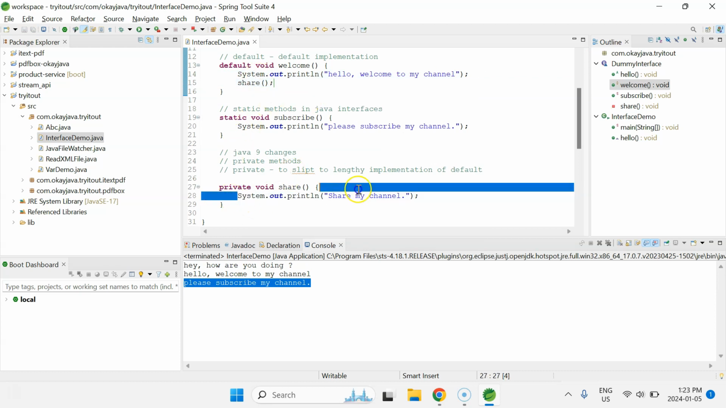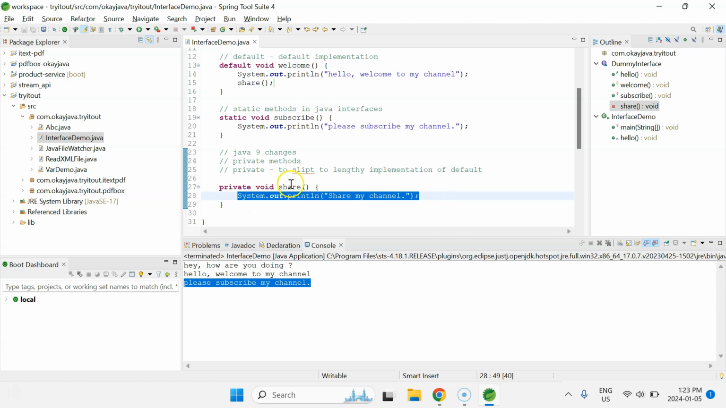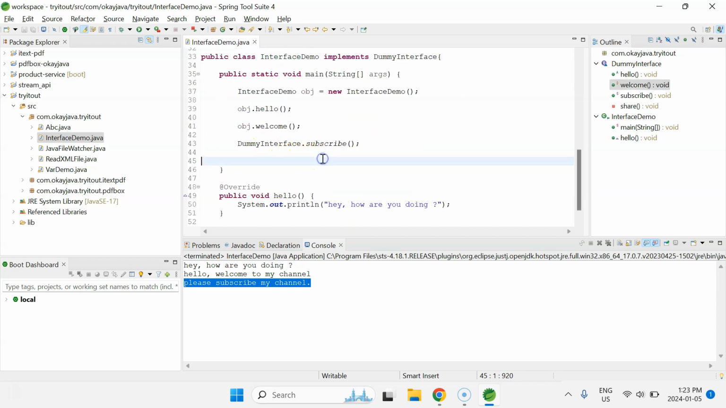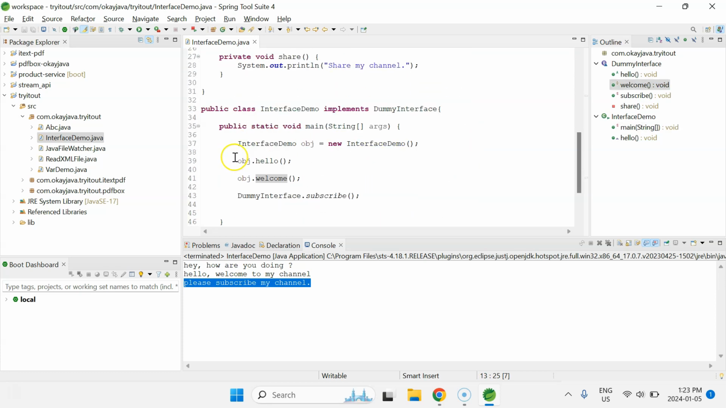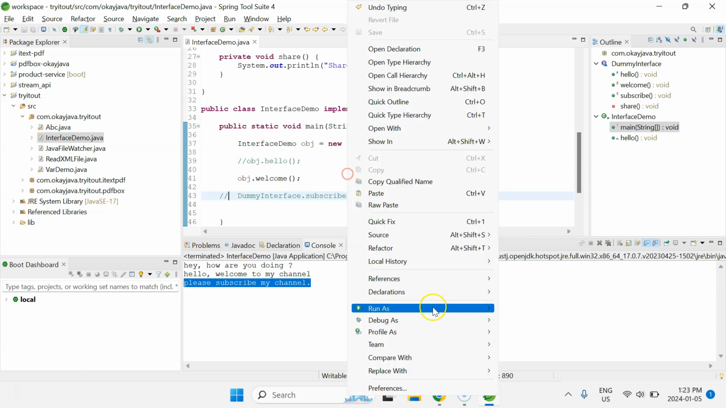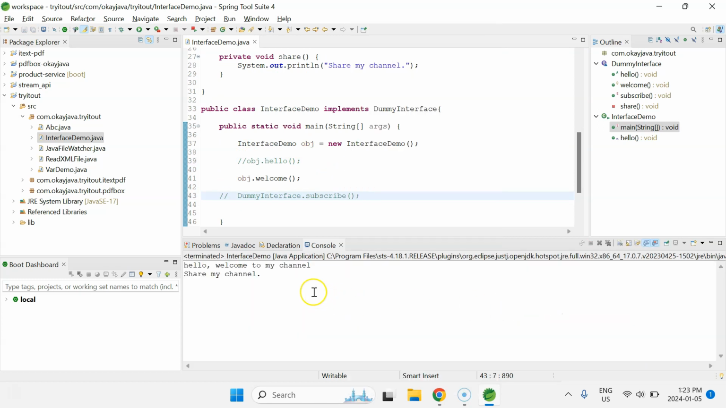So basically this is how we can split the code. We can provide some part of the implementation in the private methods, and then we can call those privates in the default, right? Let me just go and run this code. The default implementation is in welcome. So I'll just comment out the other two, hello and static. I just want to execute only one default implementation, and here I can see hello, welcome to my channel.